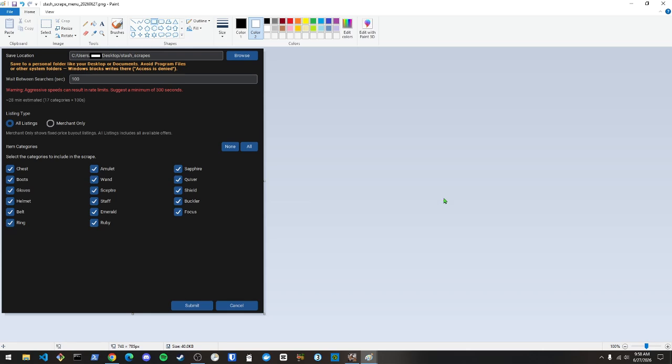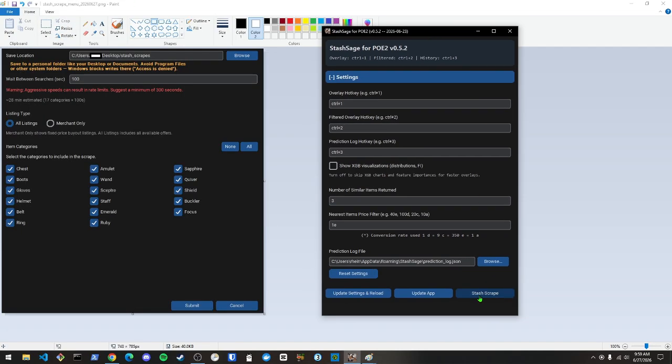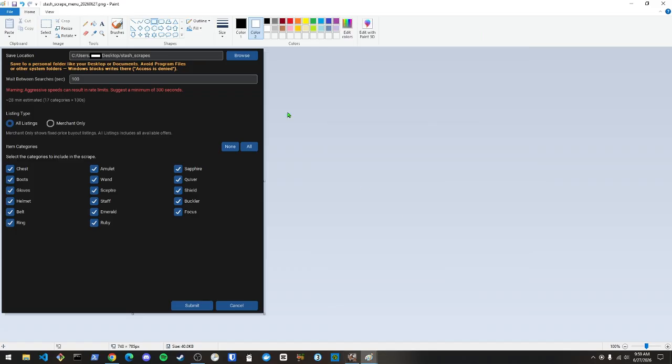Budo Dude here with another quick video to show you how you can use our app Stash Sage to use machine learning to price your items in Path of Exile 2. So inside of the app, here on the UI, you can see that we have an option called Stash Scrape. This is only available when you download the app. And what that'll do, I took some screenshots here, is bring up this Stash Scrape menu.